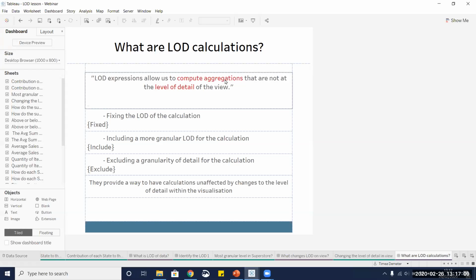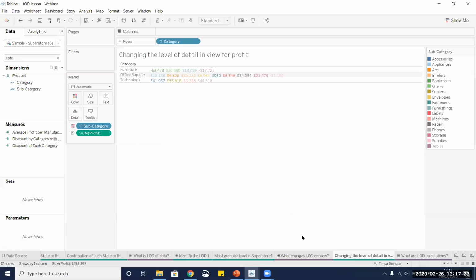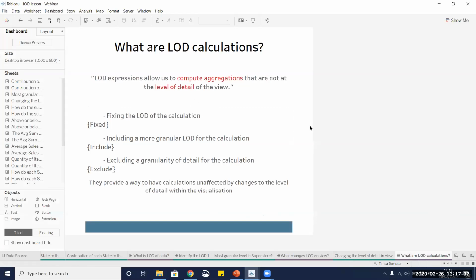So compute aggregations. Aggregations are calculations such as sum, averages, minimum, maximum, and that are not at the level of detail of the view. Just coming back to this example, that again is not the prettiest. This is what the level of detail within the view refers to. In this case, the level of detail of the view is subcategory. We have three types of LODs. We have fixed, include, and exclude. We'll take every single one and I'll guide you through them.